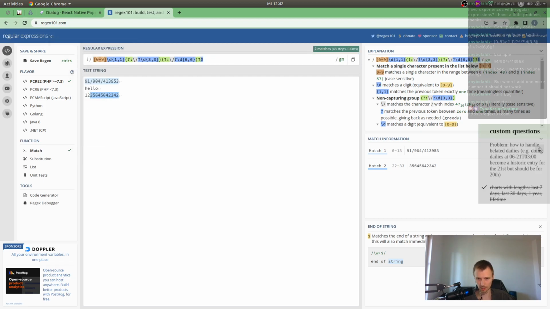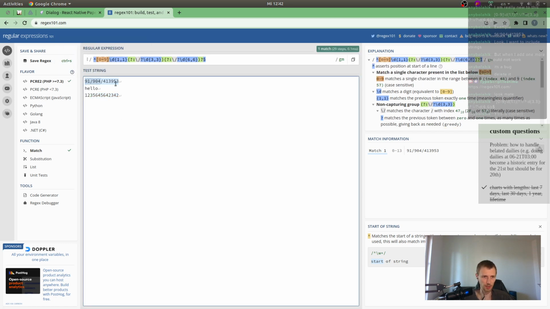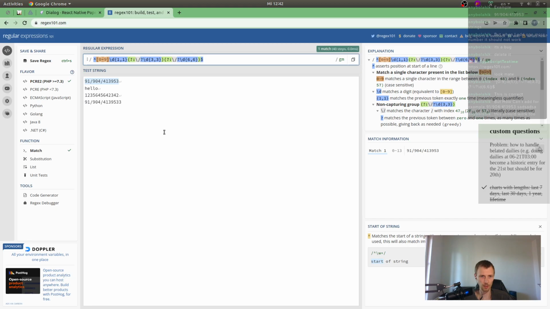And if it should start, not quite sure what this means. If it should start, start of string, you're using this here. So you can do this at the very beginning, and all of a sudden only this one matches. And if I add another number, this one does not match anymore.